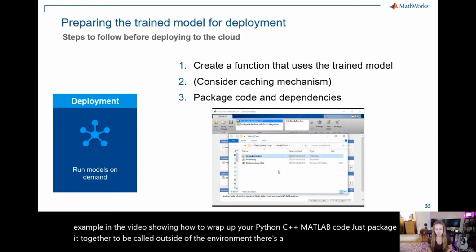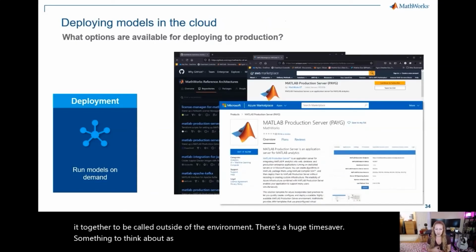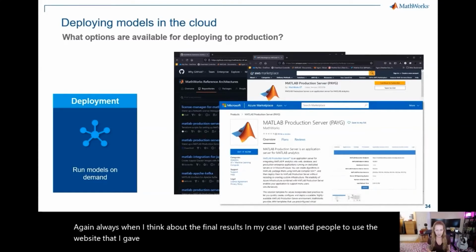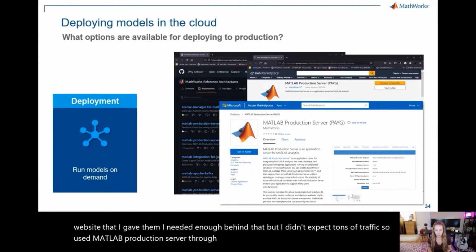Something to think about as you're going through the process. Again, always want to think about the final results. In my case, I wanted people to use the website that I gave them. I needed enough behind that, but I didn't expect tons of traffic. So I used MATLAB Production Server through AWS. It's really convenient. And then a basic front end in JavaScript with a little Python.